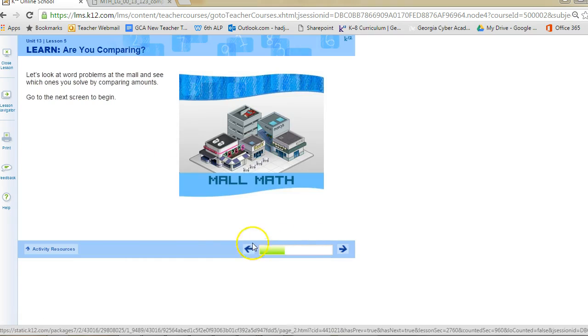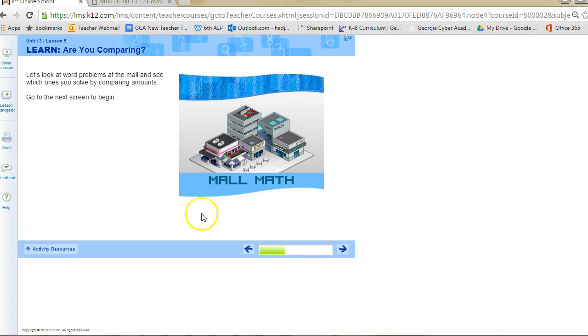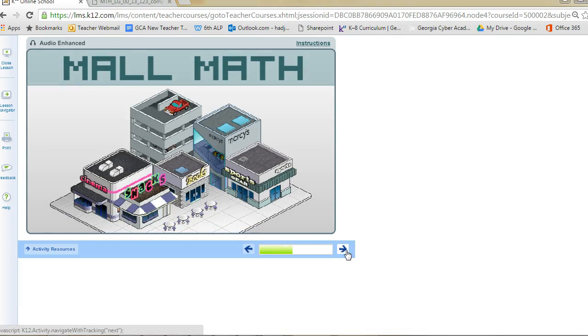Here's another activity to practice comparing or just adding items together. Your student will like this activity. So you're going to go to the next screen. Click a building in the mall to explore. And this is the neat thing. Your child can pick where to go first and do the problems there.